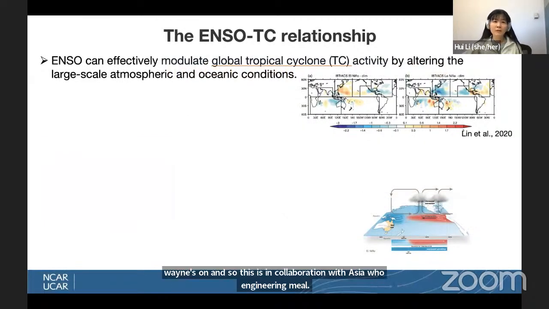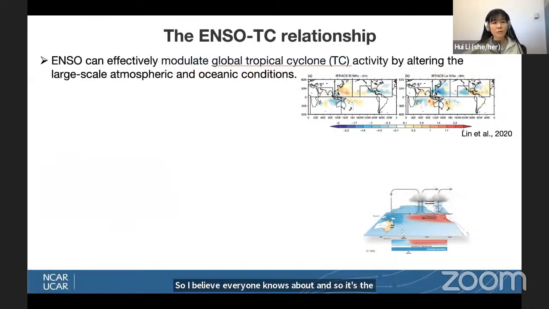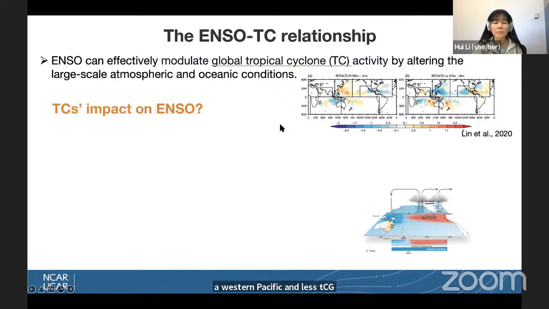So I believe everyone knows about ENSO. It's the primary source for interannual variability over the tropical Pacific Ocean, and it has wide-ranging global impacts. And one aspect is that ENSO can effectively modulate global tropical cyclone activity by altering the larger scale conditions. For example, during El Nino years, we typically have more TCs, tropical cyclones, in the Western Pacific and fewer TCs in the North Atlantic. But today's talk focuses on the reverse relationship, or TCs' impact on ENSO.